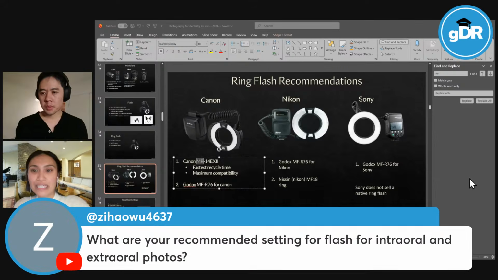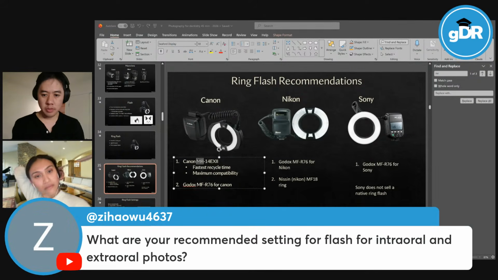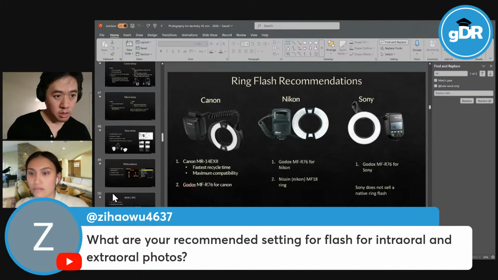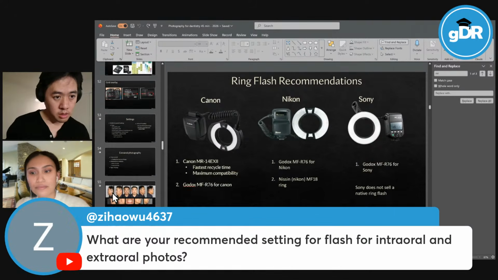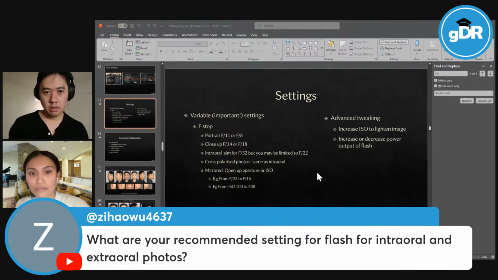Cool. And another question from the same person: recommended settings for flash for intraoral and extraoral photos. Yes, we did go through this, but I'll show you the summary. If you can see this. I'll full screen it here.